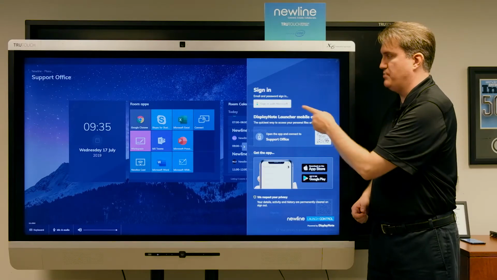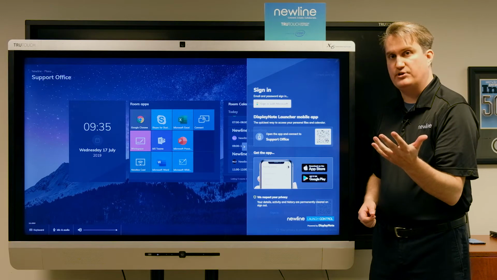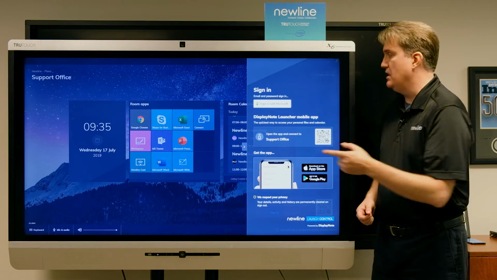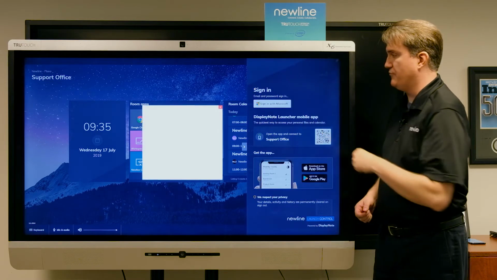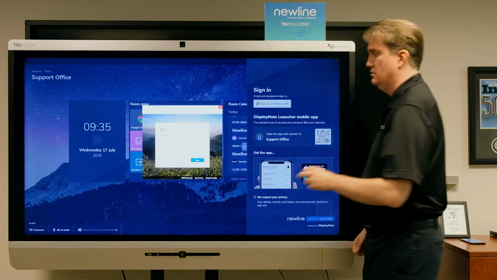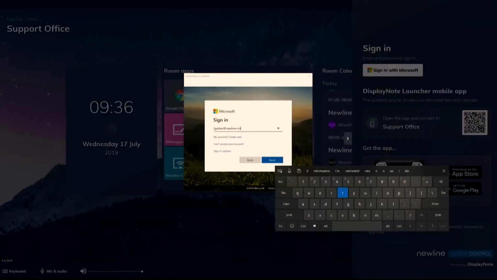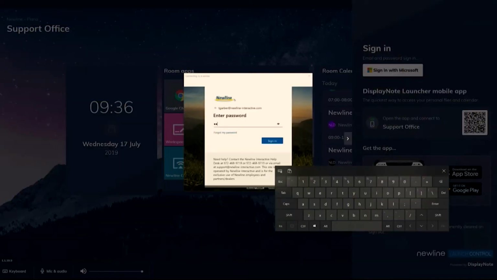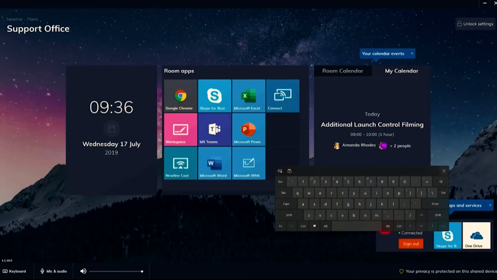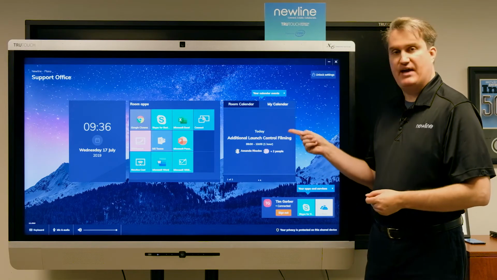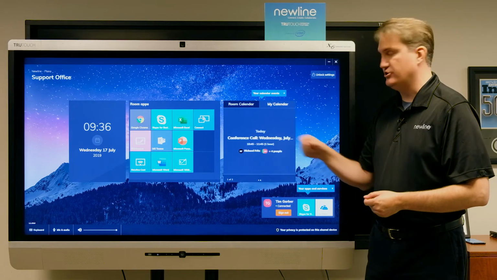You can either touch this button to sign in with your Microsoft 365 account, or you can scan the QR code with the mobile app. I'm going to go ahead and sign in with Microsoft 365 first. And now you can see I'm signed in. I've got access to my calendar and my agenda for the day.